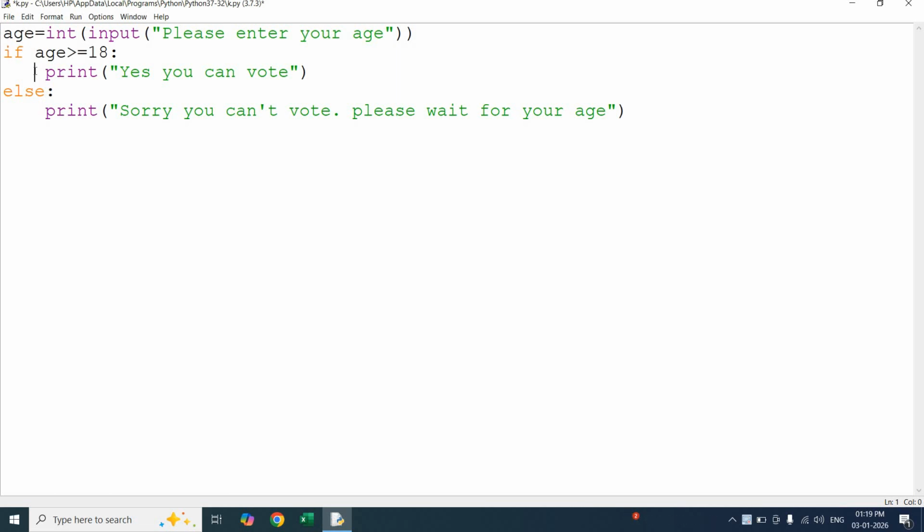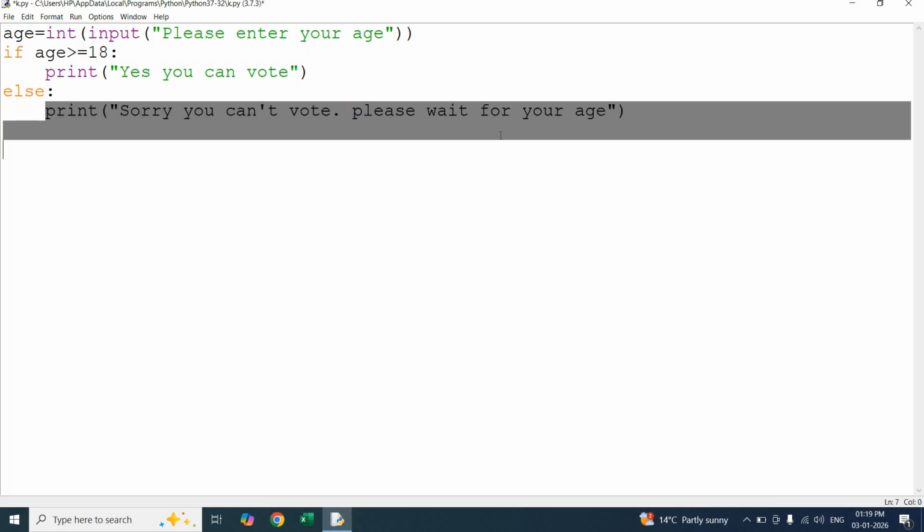Okay, so here, if you look, what we did was take an age variable, input the age, and accordingly apply the condition. If it is satisfied, then this case will be executed. If it is not, then it will automatically move to the second part.